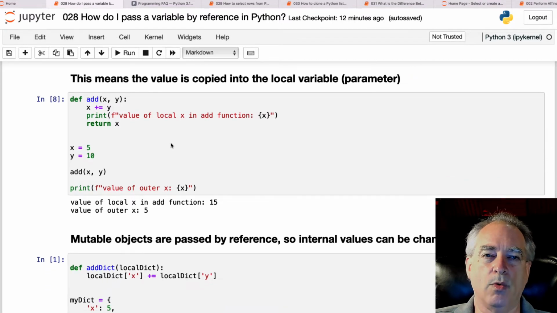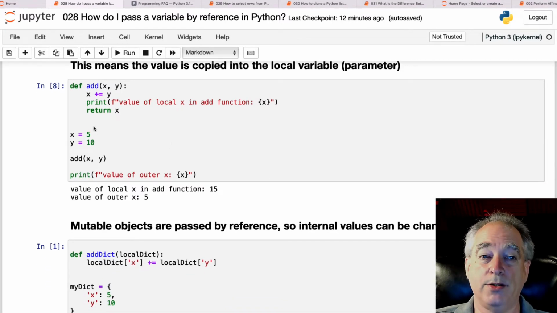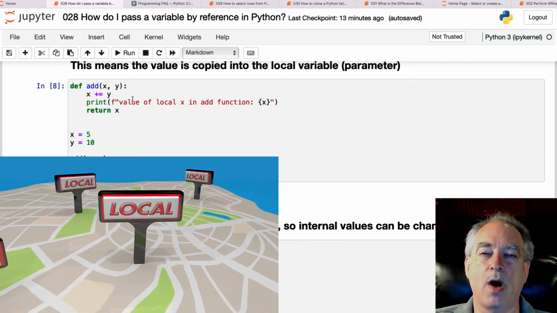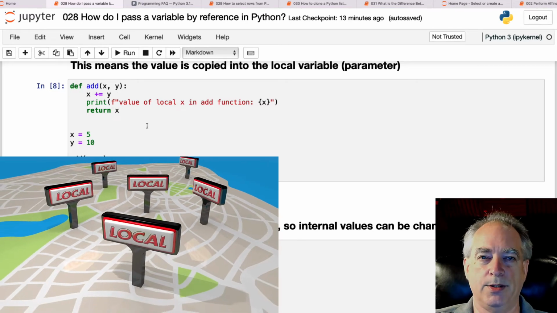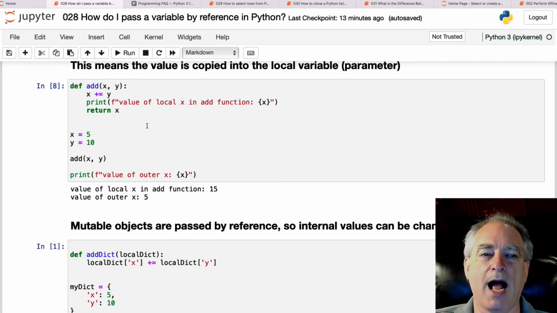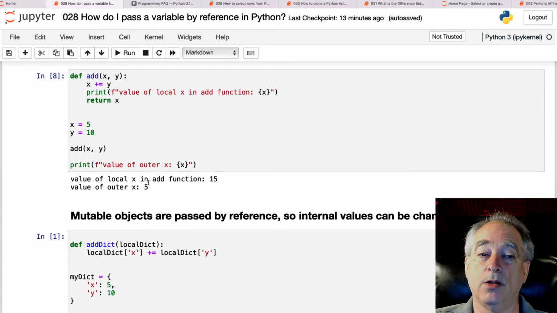So right here, we're going to show you, with X and Y, so these are numbers, so they're non-mutable, and we're going to pass them in. Now here, X and Y are local variables because they're the parameters, and so it's going to copy 5 into that local X and 10 into the local Y. Here, I'm going to change X by adding it to Y, and then I'm going to print out the local and return. And so when you run this, you find that the local X does change to 15, but the outer X stays at 5.